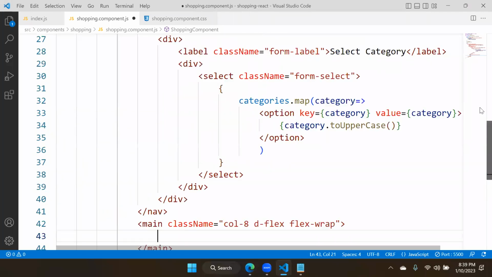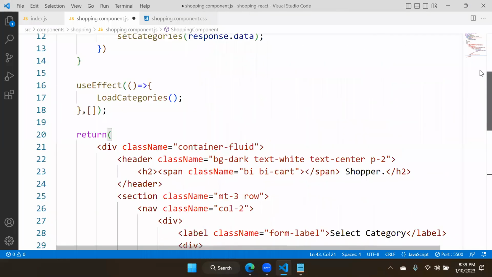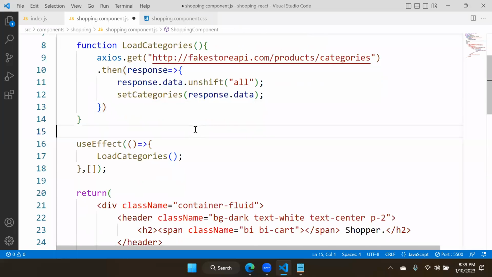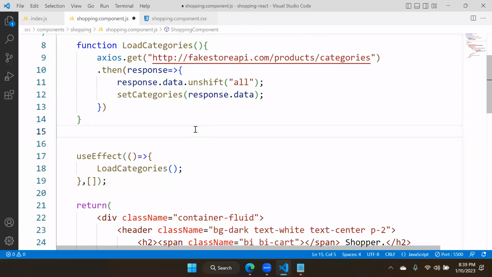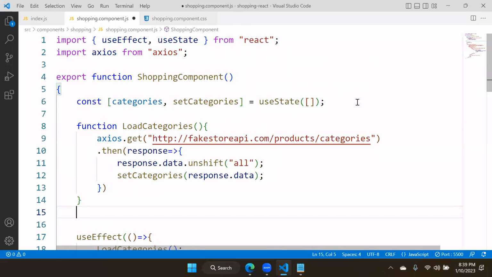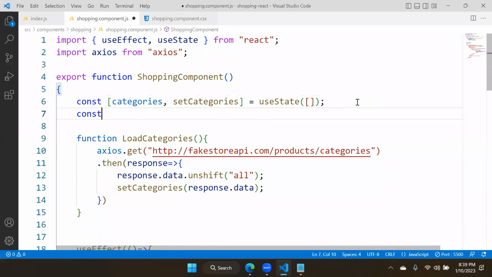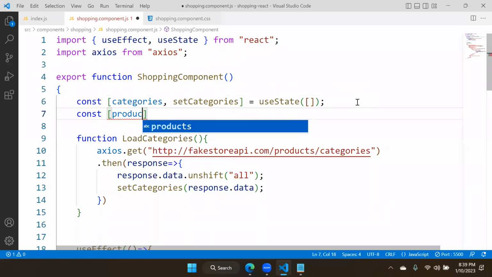Then what we will do here, we need to get all the products. We need one more function, and we need one more state. So we need to configure the state. What is it? products and setProducts.